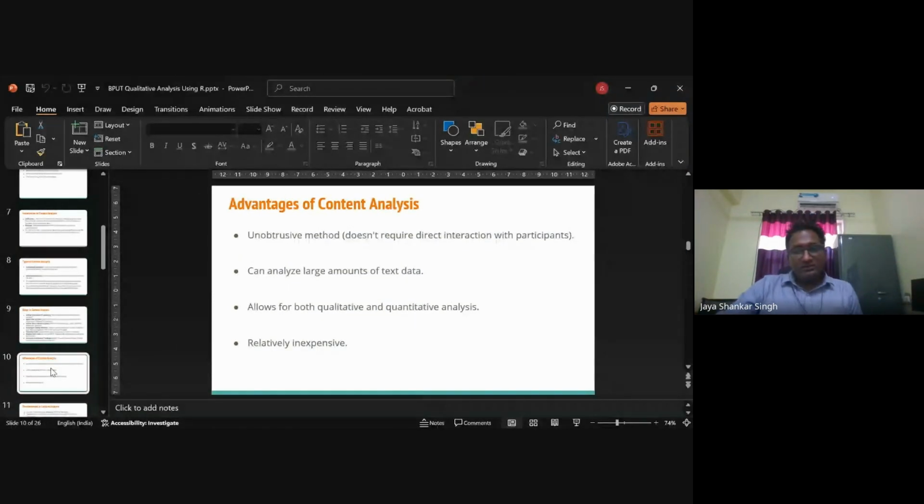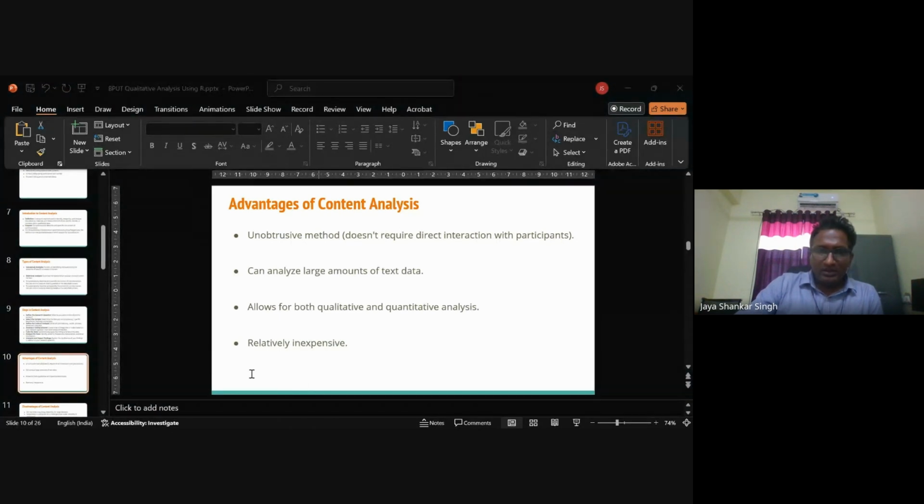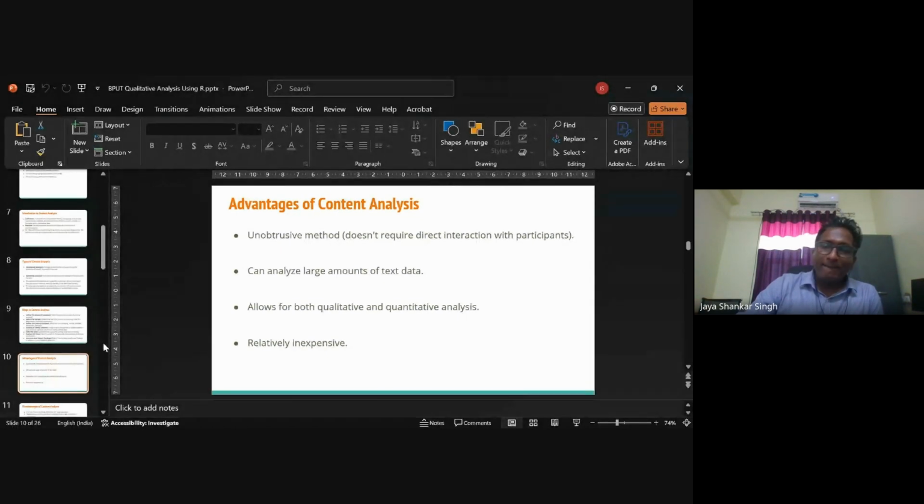What are the advantages of content analysis? Unobtrusive method. You do not have to interact with the participant. It can easily analyze large amounts of text data.